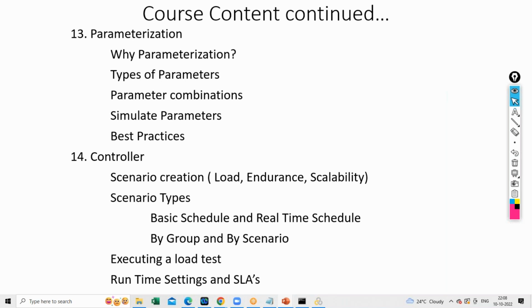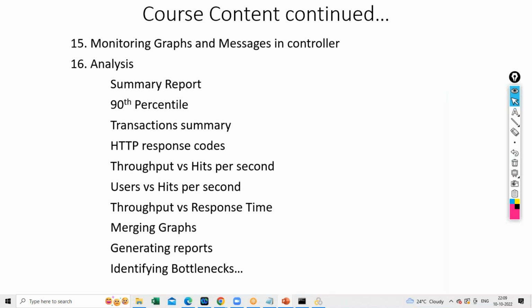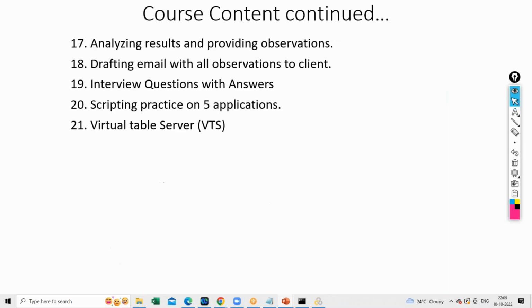Then we have the controller or performance center, where we create different types of scenarios, trigger a load test, runtime settings, SLAs, all those things. Then we monitor different types of graphs, common output messages in controller, analysis, different types of graphs, different approaches in analysis. What are the different metrics that we monitor during analysis? All those things, and identifying bottlenecks. Then analyzing complete results and providing detailed observations.